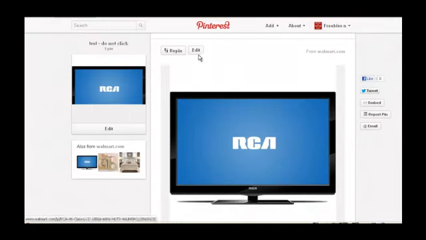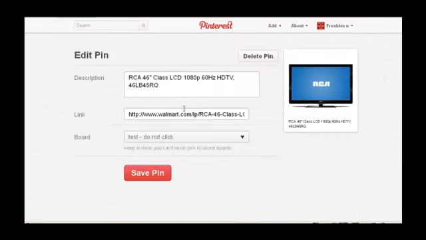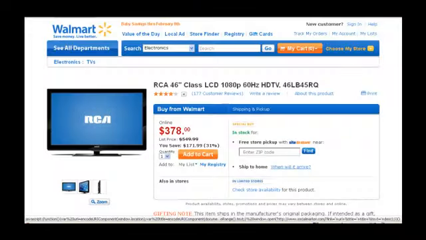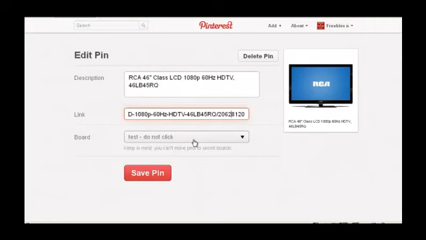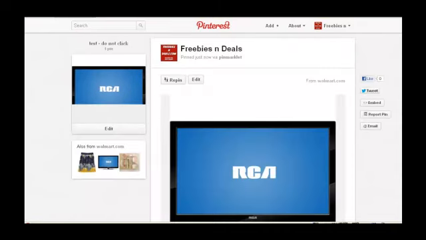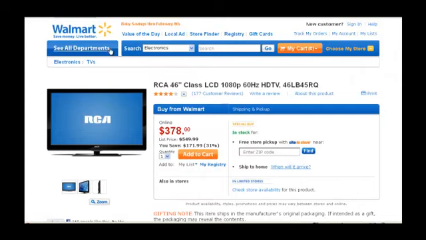Now here you're going to click on Edit, and if it doesn't already have a description, you're going to fill one in, okay? And make sure the link is going to the actual website, not the picture. So it looks like it is. So then, okay, it's fine. We'll save the pin. And let's do that again for something else. We'll pick one more here.